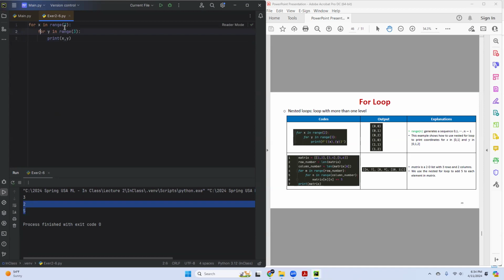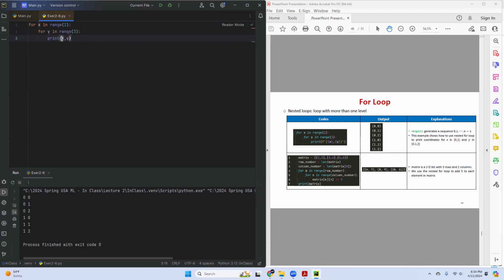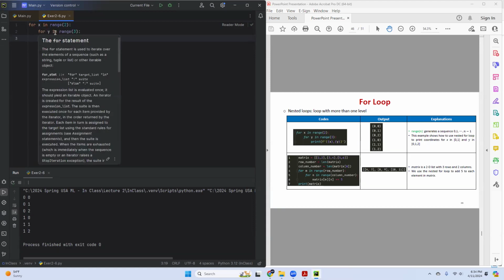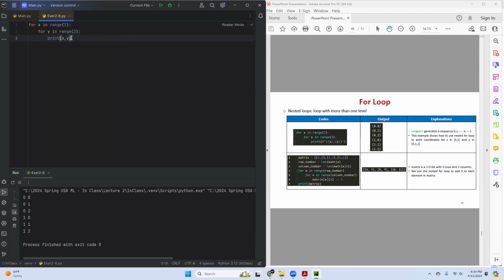That means for x in range 2, in the beginning x is equal to 0, and then y is in range 3, so the first y will also be 0. I'd better run it first. Yes, x will be 0, y will also be 0. But next time I will go through the inner loop first, because until I finish the inner loop, I will not go to the outer loop. So in the inner loop, the next y will be 1, so it will be 0, 1. The next y will be 2, so 0, 2. Again, range 3 means from 0 to 2. So this loop is finished. Now I go to the outer loop.